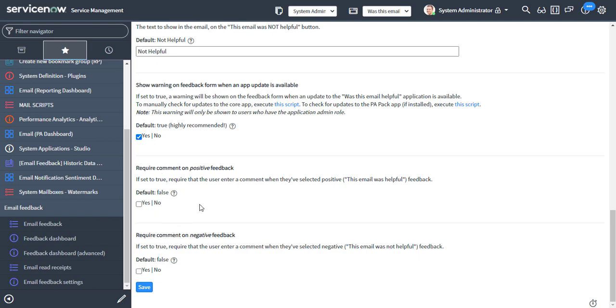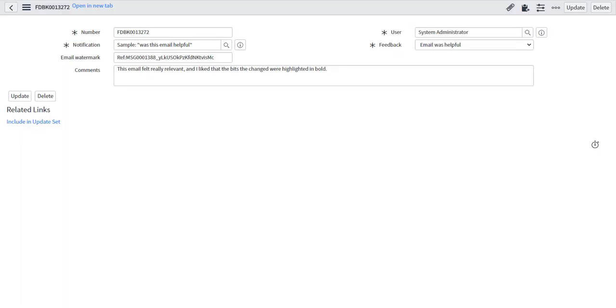And these two are very important. You can choose to require a comment when the user is leaving positive feedback, when the user is leaving negative feedback, or both. So if I check that and hit save, then only if the user has selected negative feedback, as in this email was not helpful, only in that case would it require that I leave a comment.